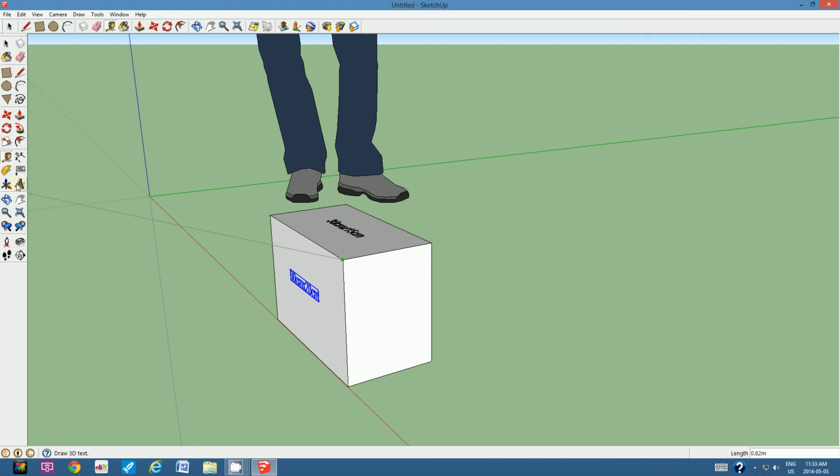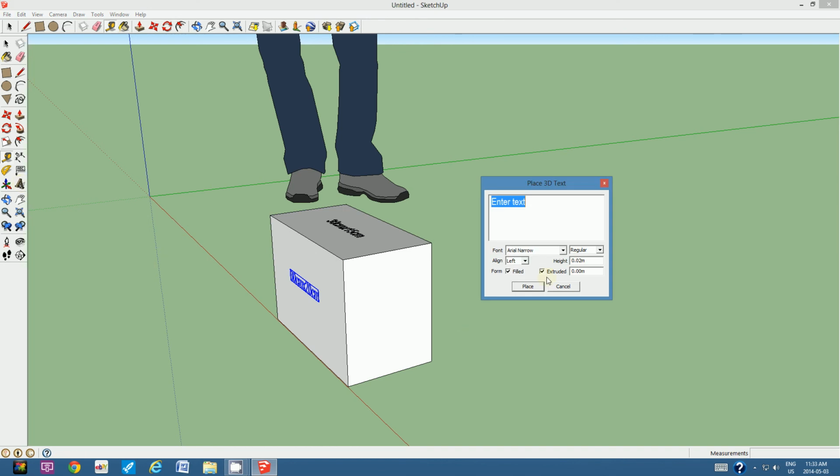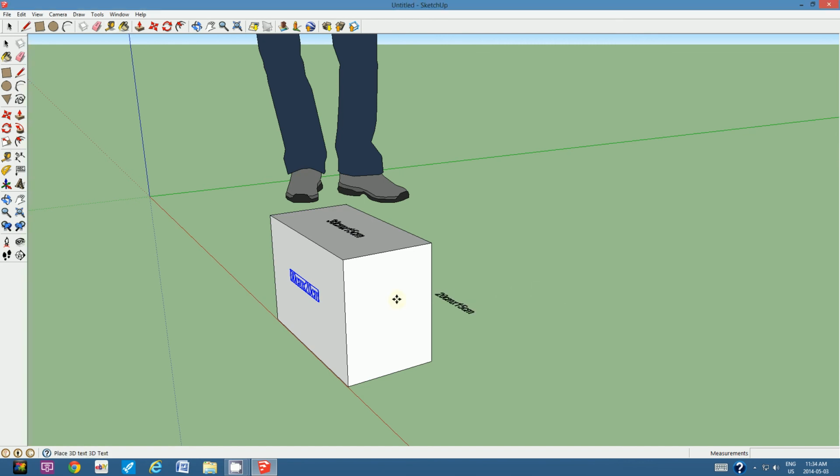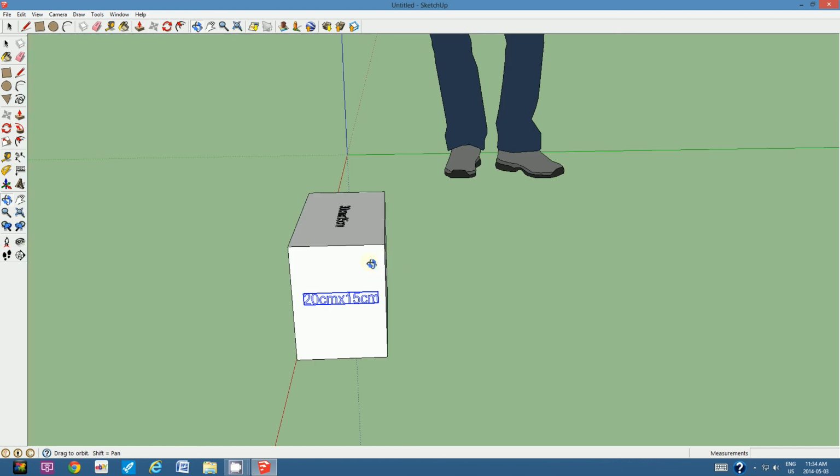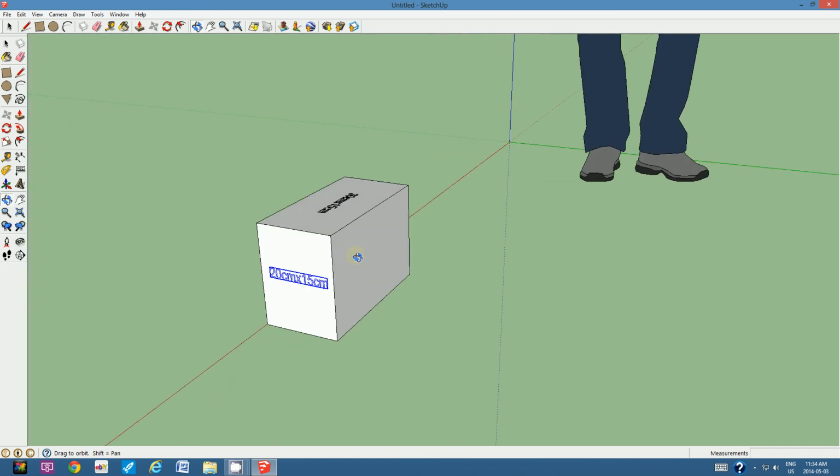So I'm going to remember 20 centimeters by 15 centimeters. I'm going to use the 3D text tool, 20 centimeters times 15 centimeters, click place and place it here. Hopefully it will fit on the side. I don't want it jutting out or sticking out. Now I want you to continue creating a 3D text box for the dimensions for all sides of this rectangular prism.